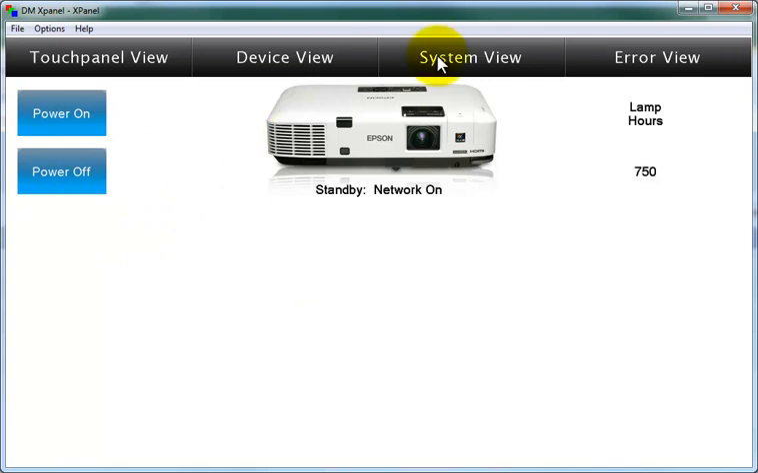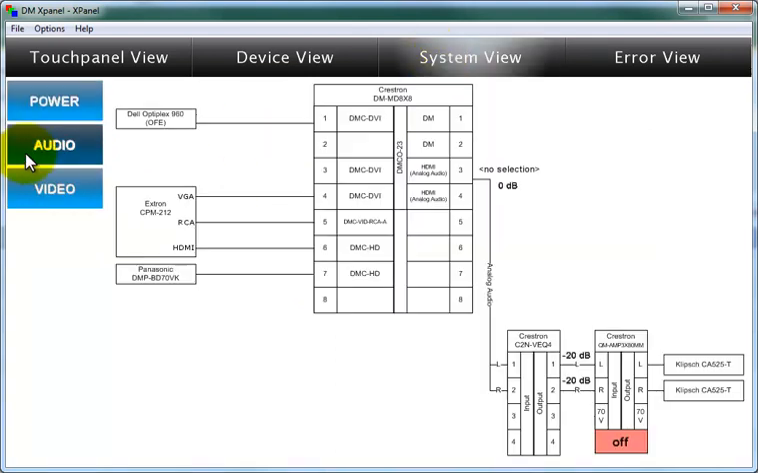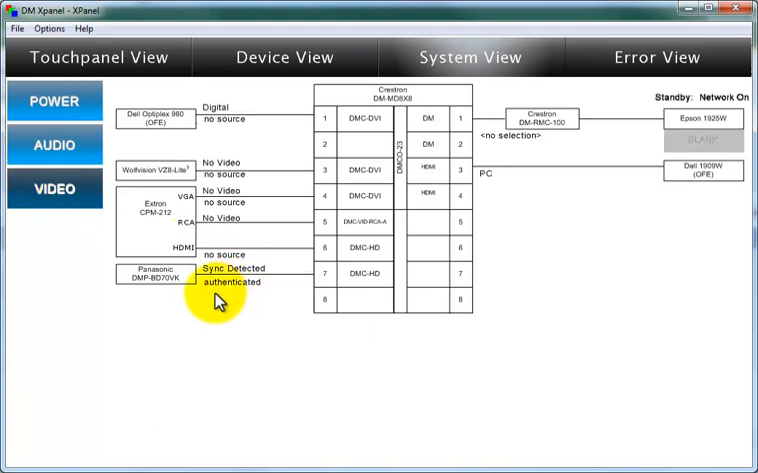Similarly to the device view, you also have systems view for those who prefer to look at it as the system flows. This just allows someone who wants to see what's going on to work through the signal flow both on the audio side and on the video side. And I'll come back here after I power on the system so you can see how things like no source or no selection will dynamically change to reflect what's going on.